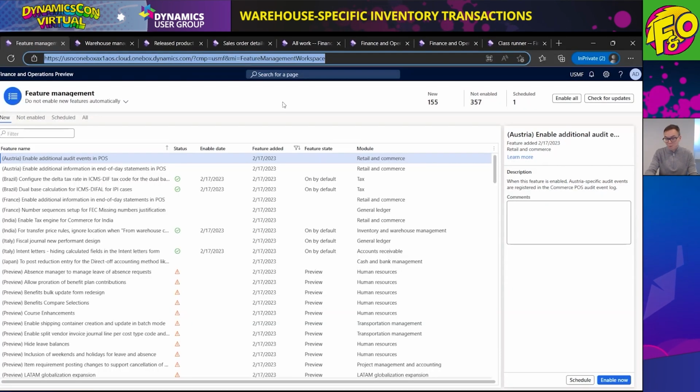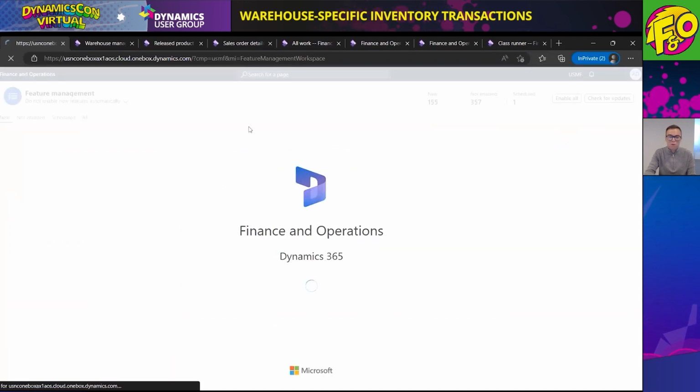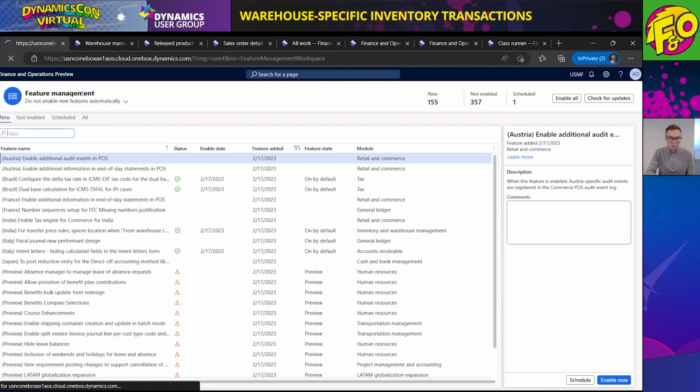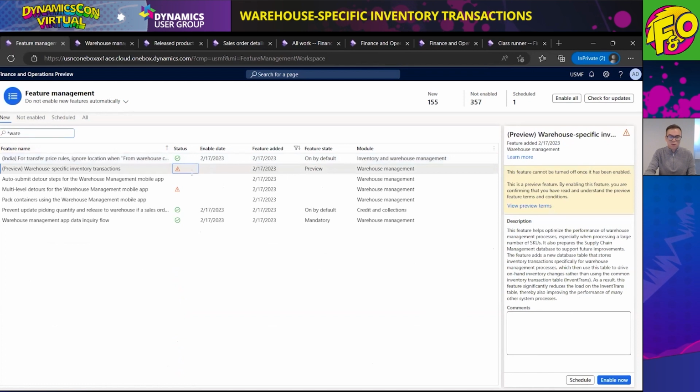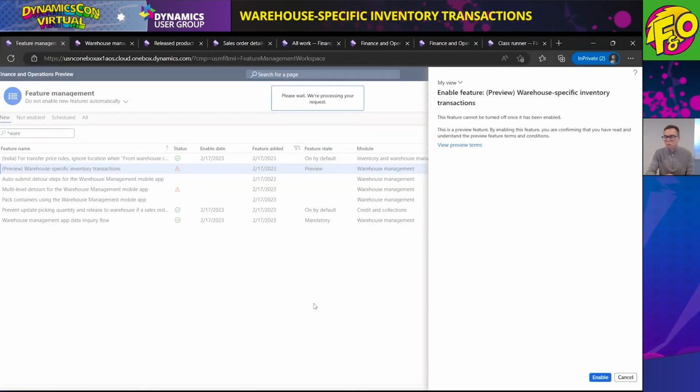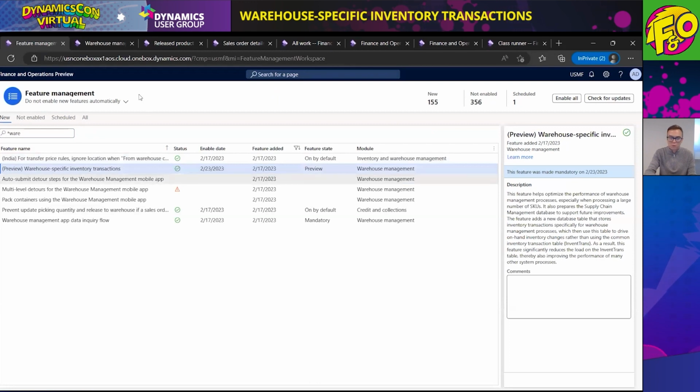Thank you. It's a pleasure for me to demo this feature in the system. As with any feature in F&O, first you need to activate it in feature management. To do that, I open the feature management workspace, and I find the warehouse specific inventory transactions feature. Please note that it is prefixed with preview. That's because the feature is in public preview as of now. Once the feature is activated in feature management, I can go to the warehouse management parameters form and configure, as Marta explained. I can enable certain warehouse scenarios to use the warehouse specific inventory transactions.